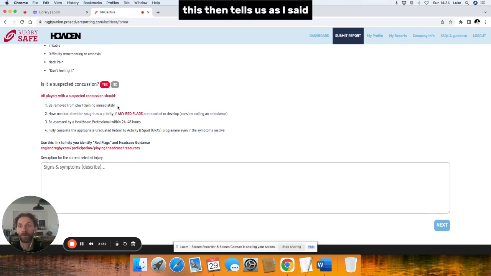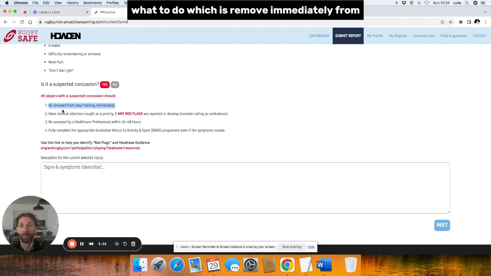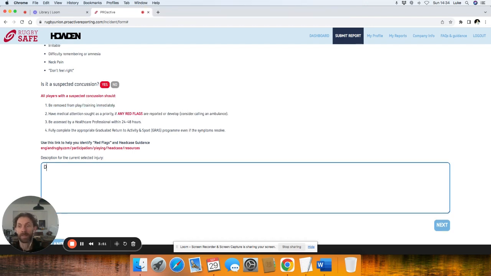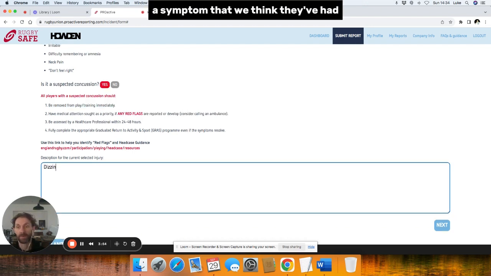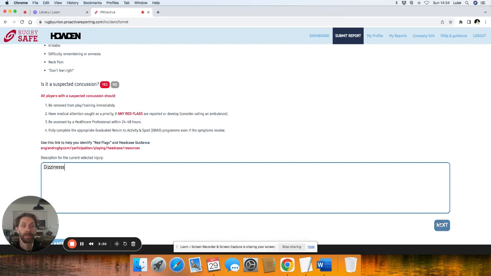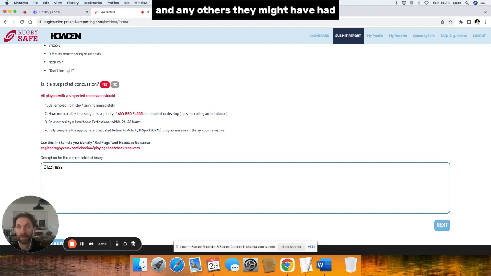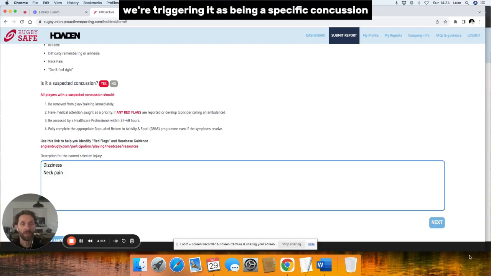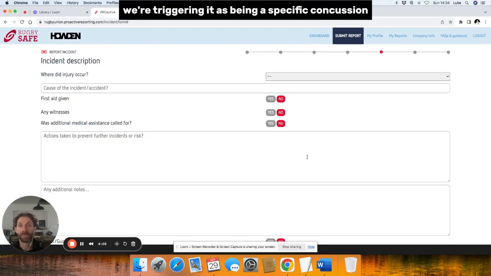This then tells us, as I said, what to do, which is remove them immediately from play, get them medically assessed by a healthcare professional, and then fully follow the graduated return to activity and sport, which is the standard to which rugby adheres to get people back safely into the sport. Here we can put a symptom that we think they've had and any others they might have had. So we're triggering it as being a specific concussion.